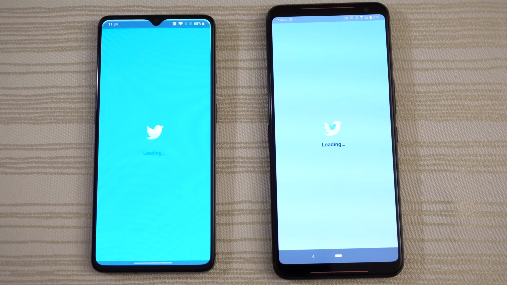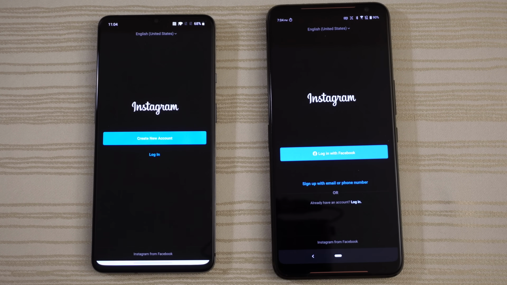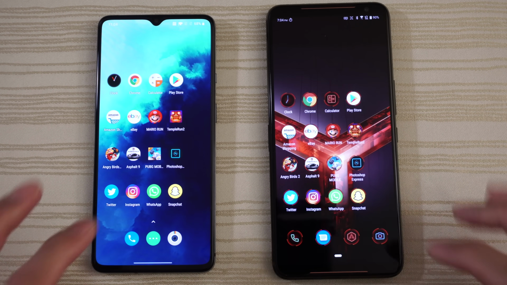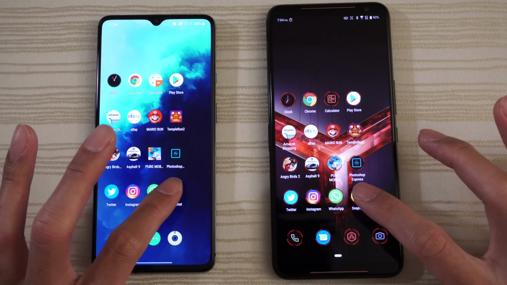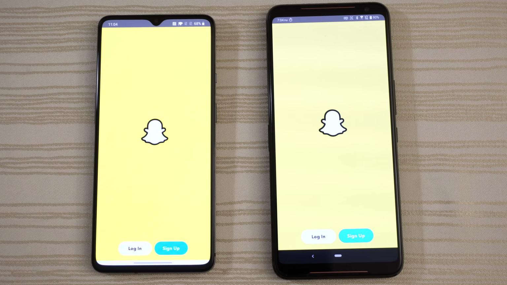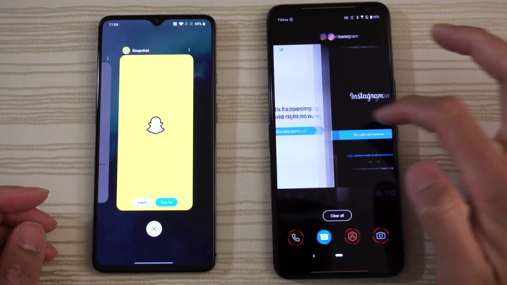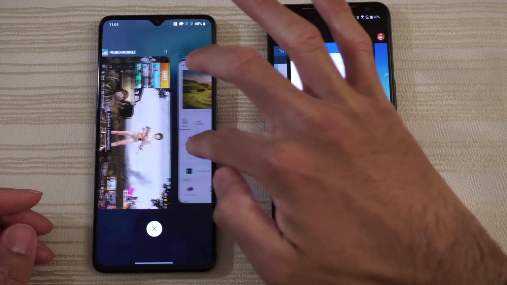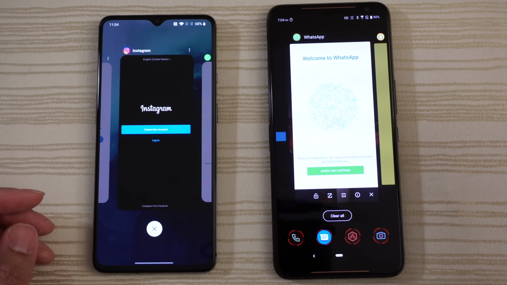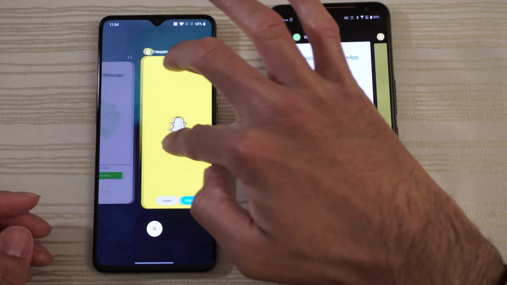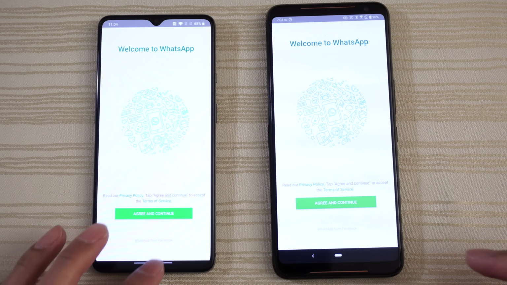Twitter. Draw. IG. Draw again. Woo! WhatsApp. Another draw. Snapchat. A little bit faster on the right. So go ahead and check out the RAM management on both phones. So you can see everything's in the background. Now, the ROG Phone 2 has a nice and hefty 12 gigs of RAM. The 7T has 8. So let's see what happens, right?